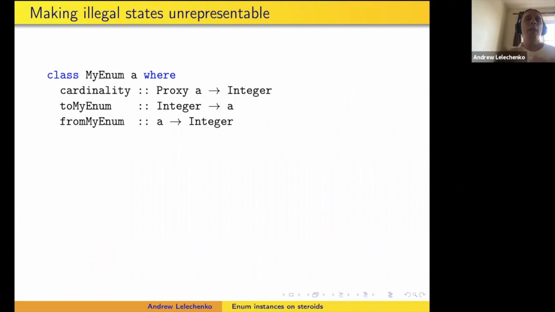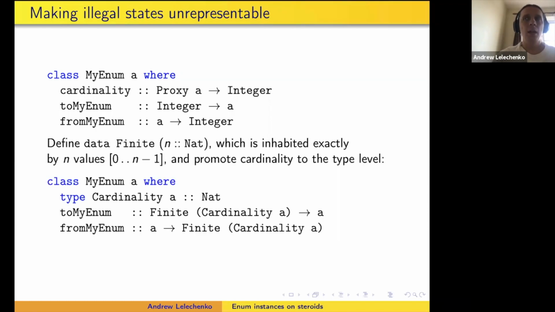And so we would like to make illegal states unrepresentable. It's a usual mantra of Haskell. So at the moment we have our type class MyEnum, and it has these 3 functions. And again, toMyEnum and fromMyEnum technically accept any integer, and thus they are inevitably partial, which is not cool. We don't like it. It appears that modern GHC provides us with enough dependent types stuff to work around this nicely and without much runtime overhead.